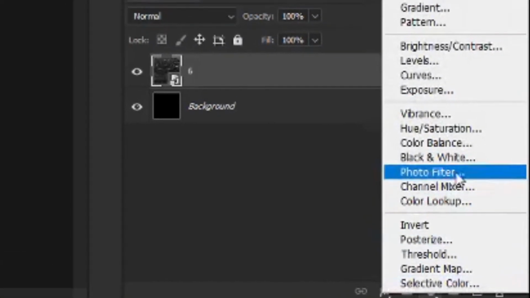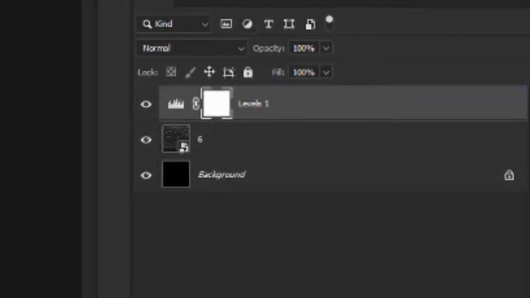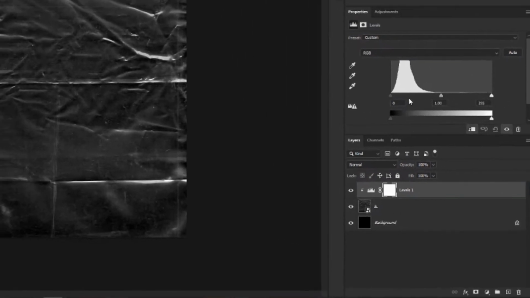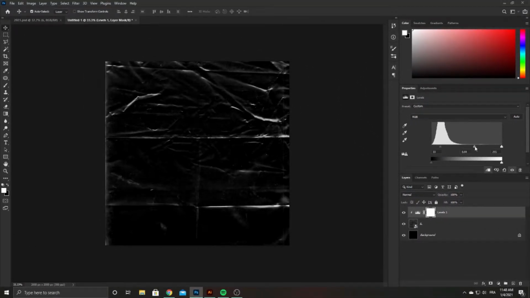Add a levels adjustment layer. Make sure you make it a clipping mask to the layer below by alt-clicking between the layers. Bring up a bit the middle and left sliders.